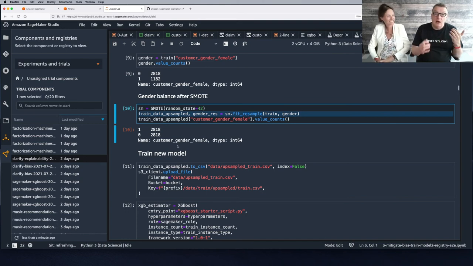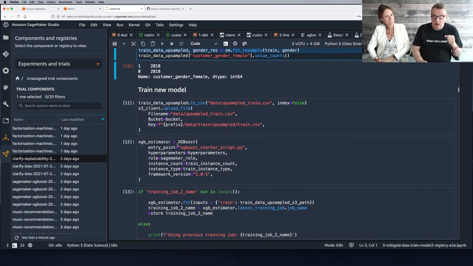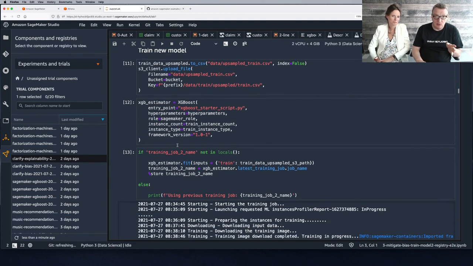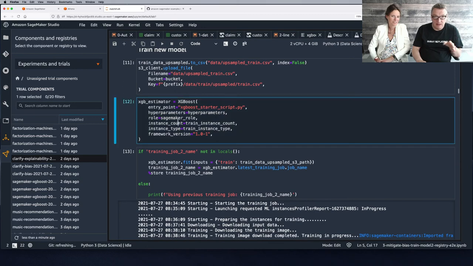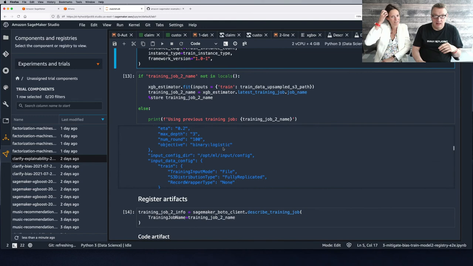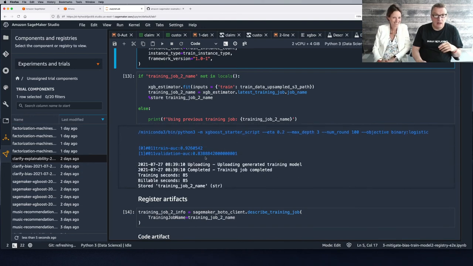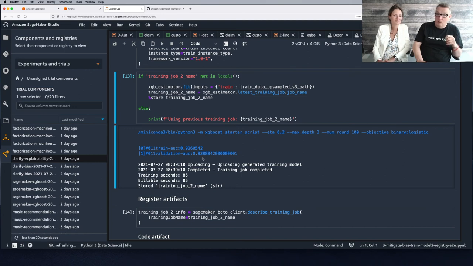Okay, so now we've solved that balance problem, so we can train again. Exact same code, exact same script. Run that, create our estimator again, train again, and then let's see what we get. Interestingly, we see that AUC has significantly improved, almost six points. So that's very significant.